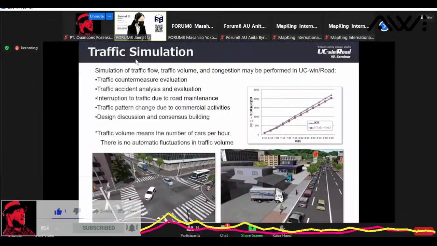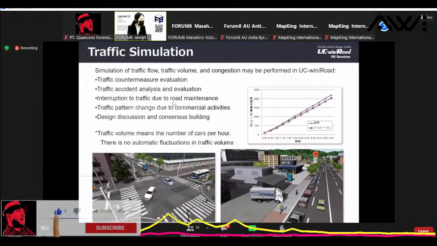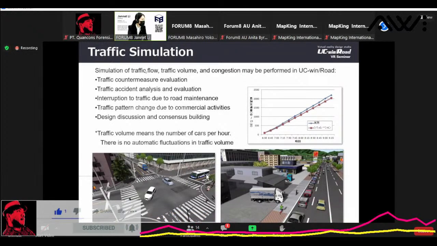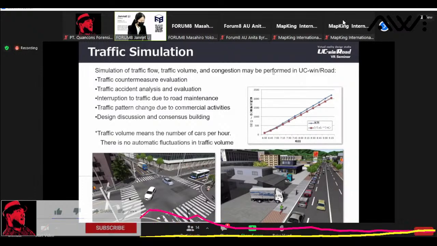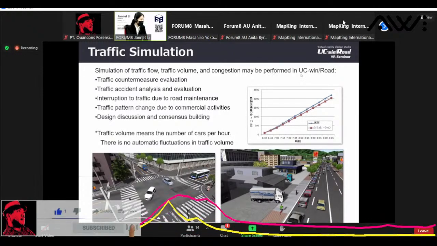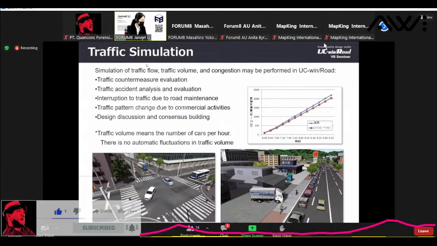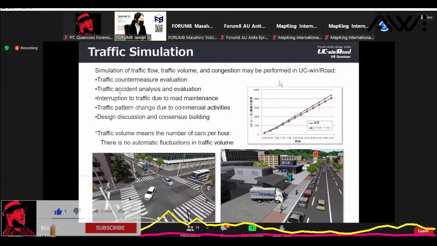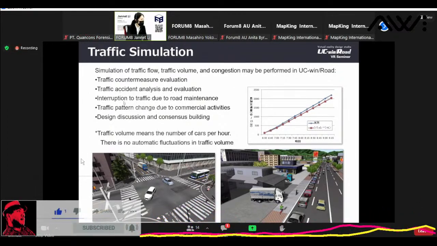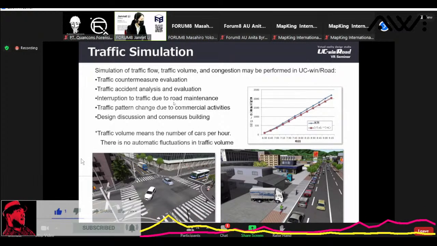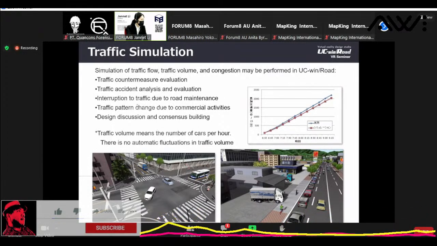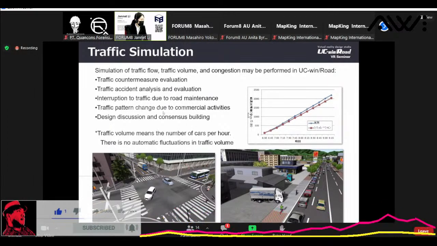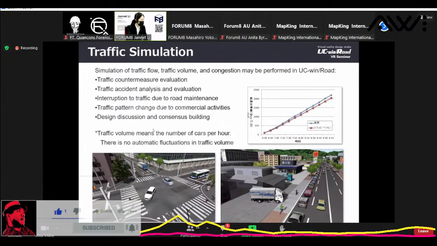And other than vehicle driving simulations, of course, we can also do traffic simulations. So traffic flow, traffic volume, congestion, they can all be simulated within UC-win/Road. So say you're trying to work on traffic countermeasure evaluations, analyze accidents caused by traffic, analyze and study how road maintenance might interrupt traffic, and how traffic patterns can change due to commercial activities. We can do all of that.